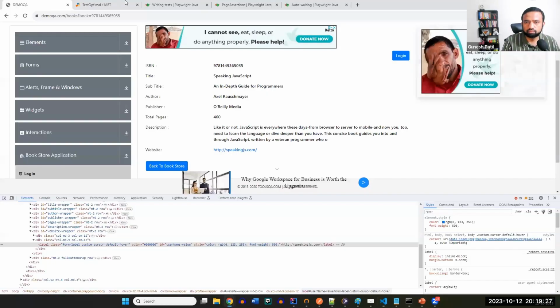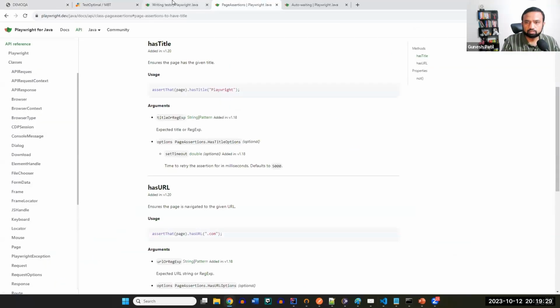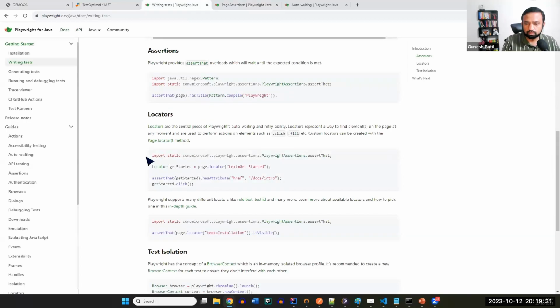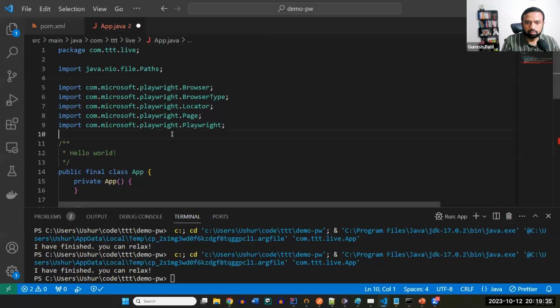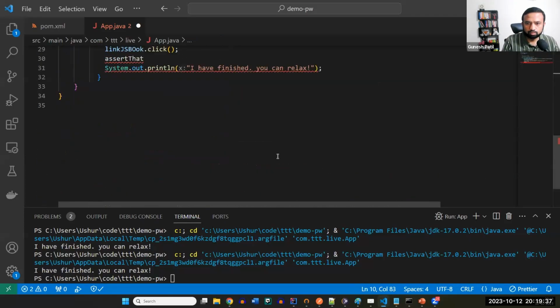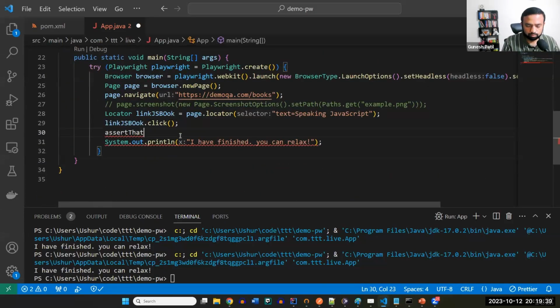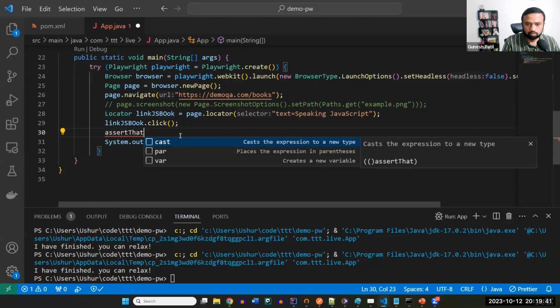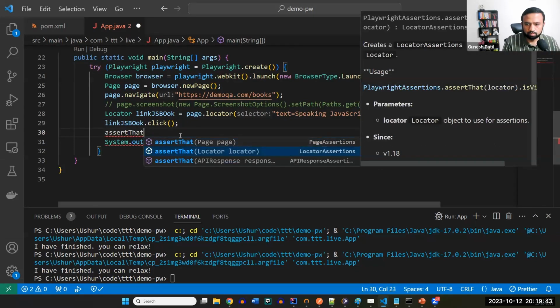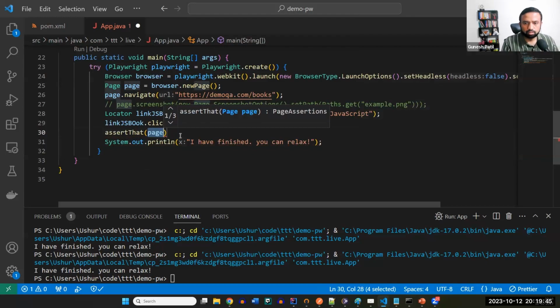What are they using for assert? Let's go back. Where is the assert? It says import, starting import. Okay. Let's see. I'm adding my starting import. I hope that works for it. Yeah, assert that. Okay. So it works.